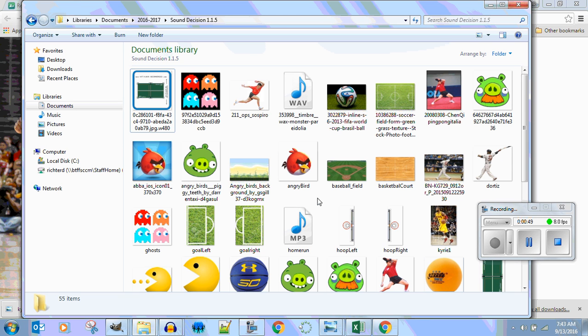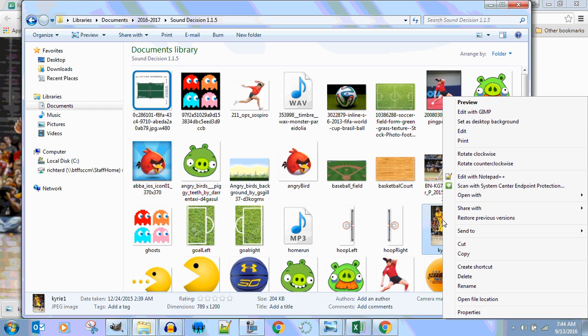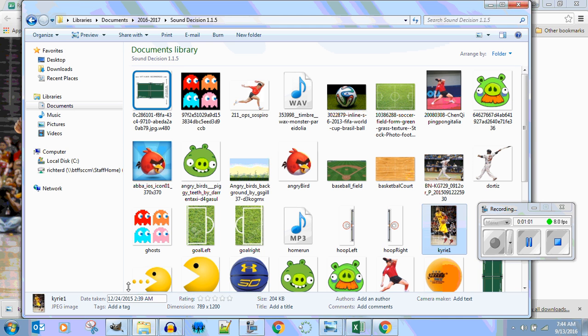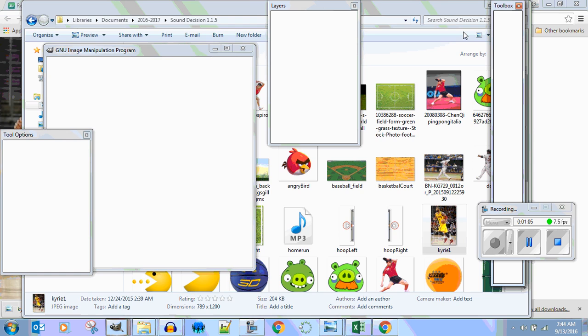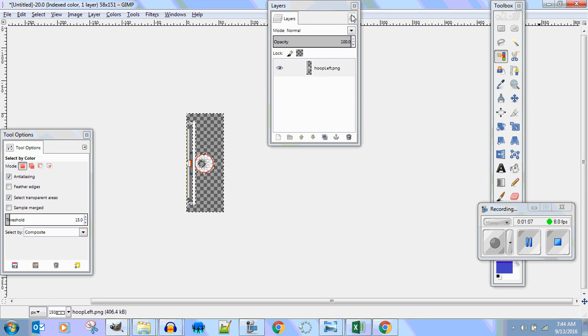Keep yourself organized. Make things easier for yourself. Are you with me? That's what life's about. Life's about working smarter, not harder. Thank you. So don't work harder here. Don't open up GIMP. Just right-click on Kyrie and edit with GIMP. And let GIMP open it up. And here he comes. Okay? There's my man, Kyrie. My man!